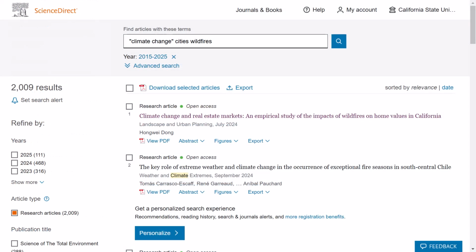Once you select your refiners, the database runs a new search. Notice that the number of results has gone down from 5,288 to 2,009 results. Now let's look at how we can access a source.